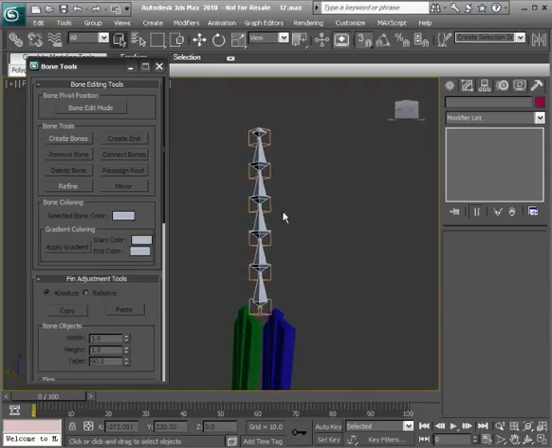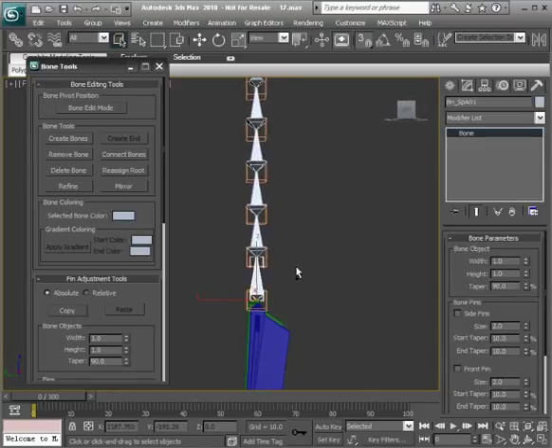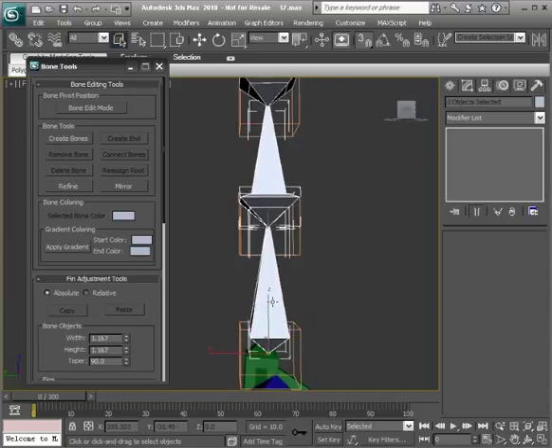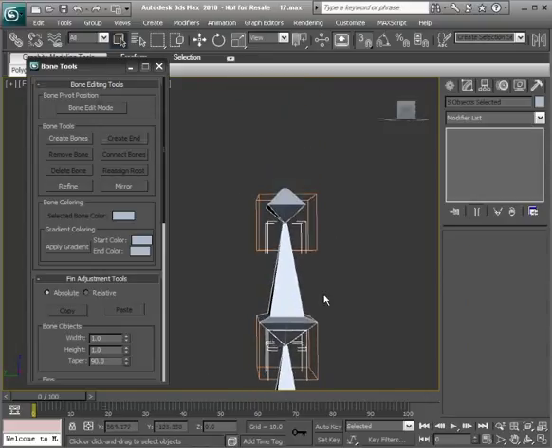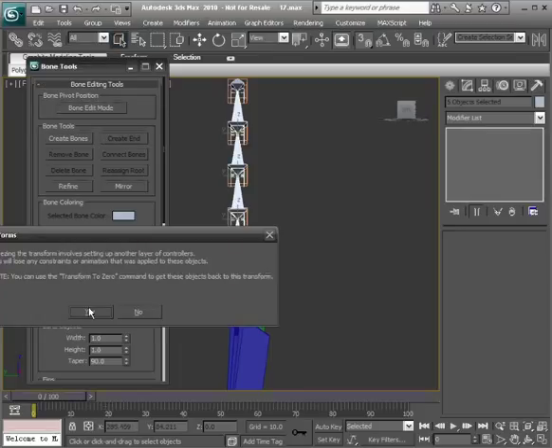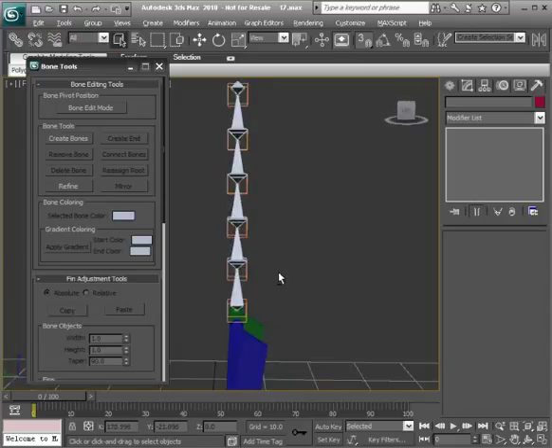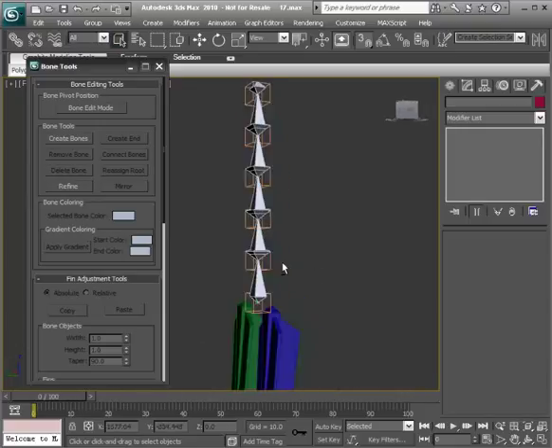Okay, so we have our bones renamed. They're separated. We can now go ahead and freeze them, which will make it easier on us to do our setup. So I'll just go ahead and select each bone here. And from there, it's just a matter of alt right clicking and choosing freeze transforms.